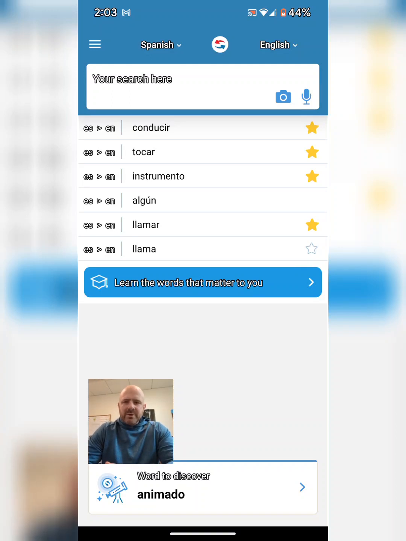Hello everybody, I want to introduce you to an app called Reverso. Reverso is pretty cool. It is an app available on the Android and iPhone Play Store. And what it allows you to do is create a running library of different words.